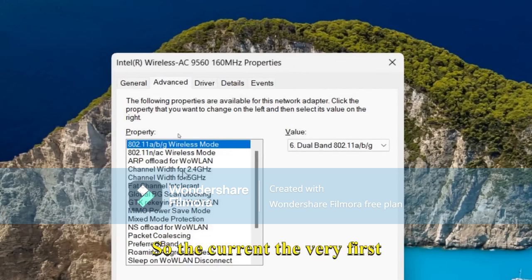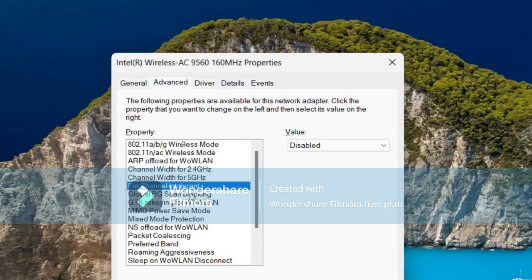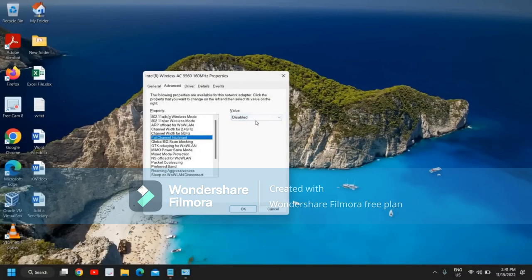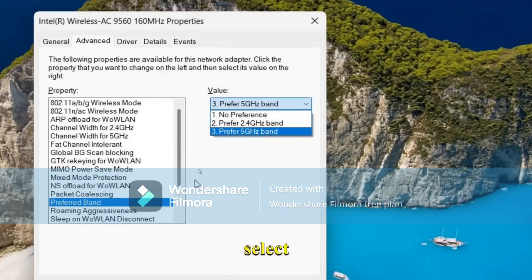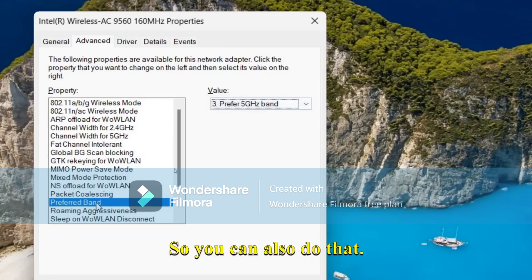So the very first thing which we are looking at right now is 40 MHz channel intolerant. Please make sure it is disabled. Once it is disabled, you will have a better network and better connection as far as the internet is concerned. Once you are done, here we need to go to this preferred band option, and if you have this 5 GHz band, you can select prefer 5 GHz band. So you can also do that.